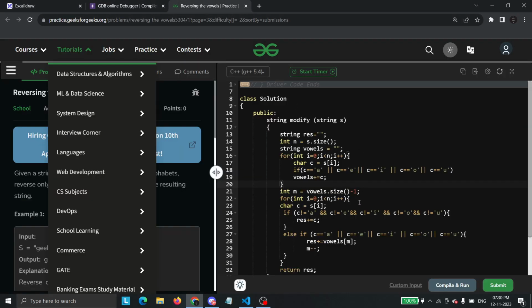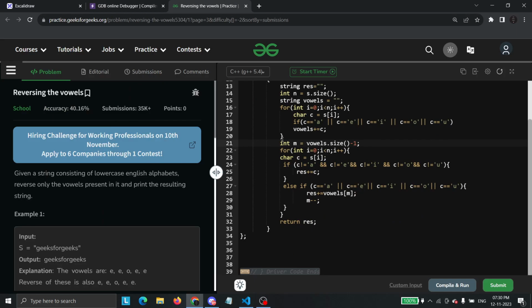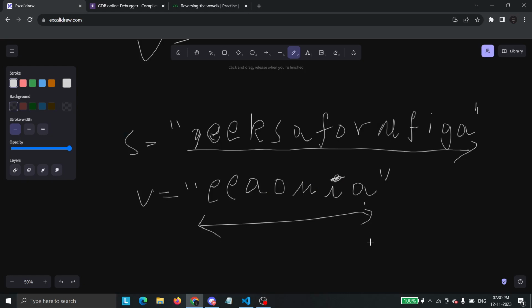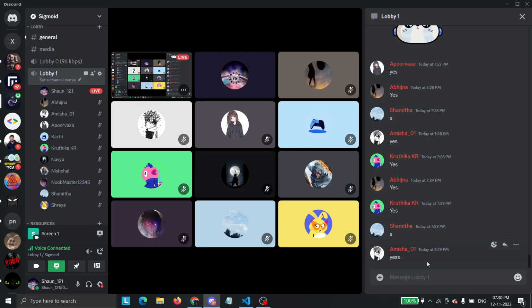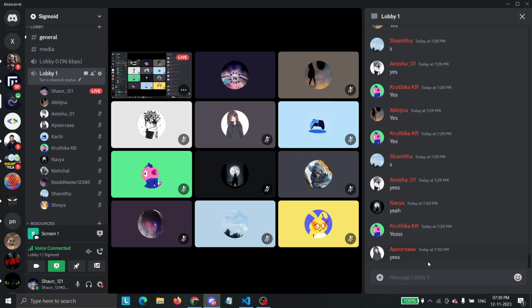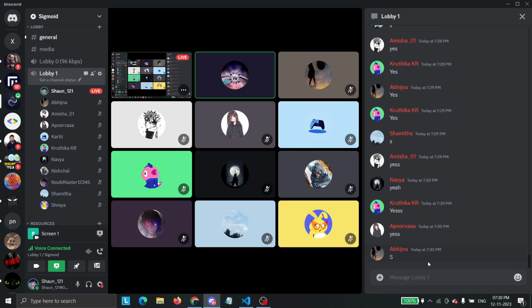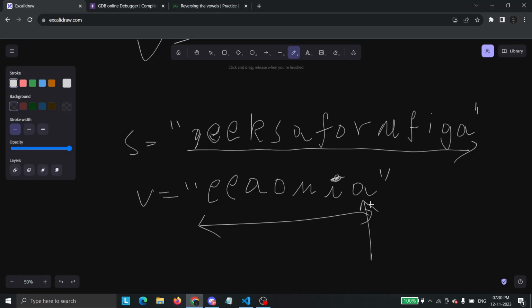Okay. Now you see the tricky part. Int m is equal to vowels dot size minus 1. I did, okay. What does this give me? Which is this index? Tell me. Vowels dot size minus 1. Isn't this index? Yes or no? This is that index.